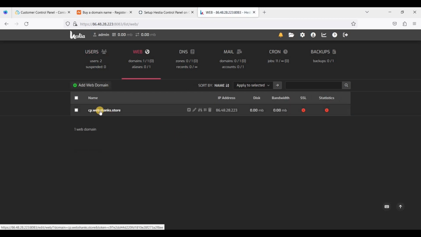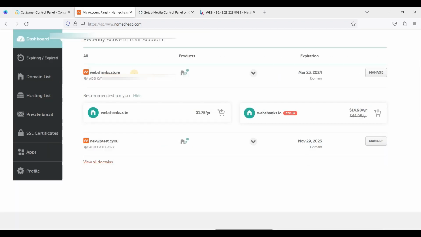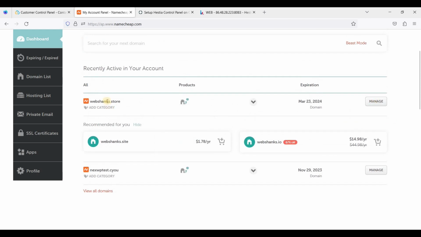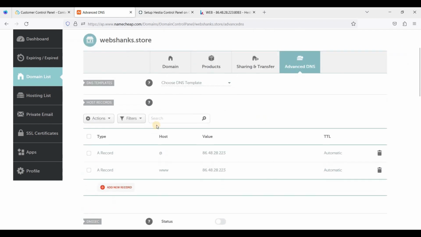Let's go back and let's go to web. This is our control panel domain. We have used cp as our subdomain. Let's go to our domain registrar. I am here on my Namecheap dashboard. Let's go to our domain. So just click manage, scroll down, and go to advanced DNS.